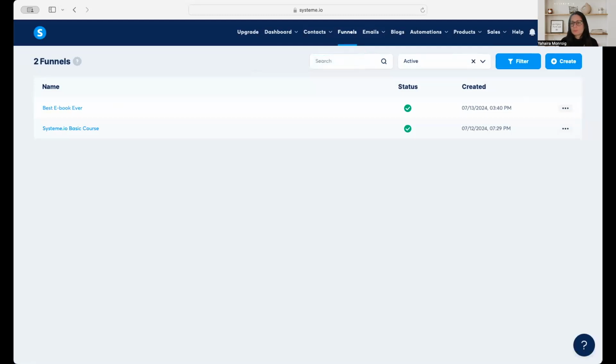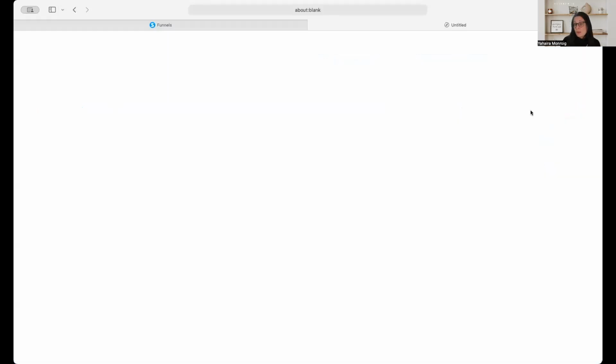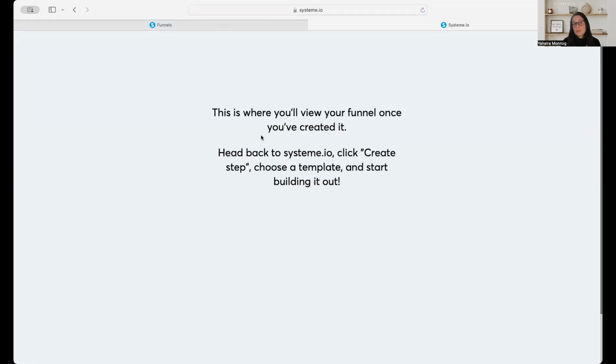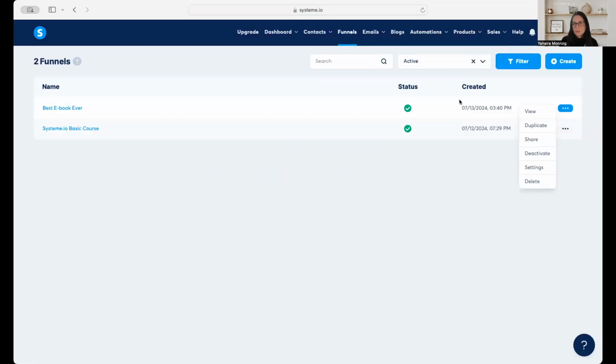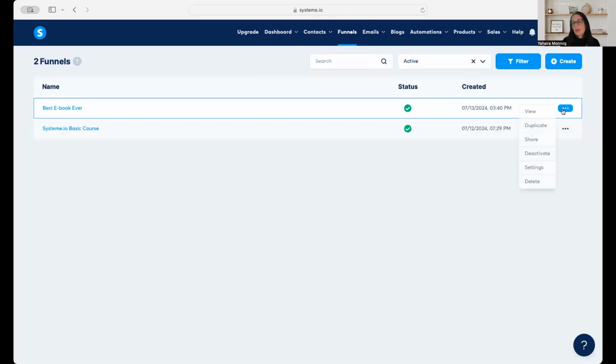We have our funnel. As you can see, the check mark is green, so the funnel is active automatically, even though right now it doesn't work. We can always view the funnel, which is where you'll view your funnel once you've created it. Head back and create your funnel. But you can always view your funnel there. You can duplicate your funnel. You can share your funnel. You can deactivate your funnel. You can change the name. And you can delete the funnel if you want.